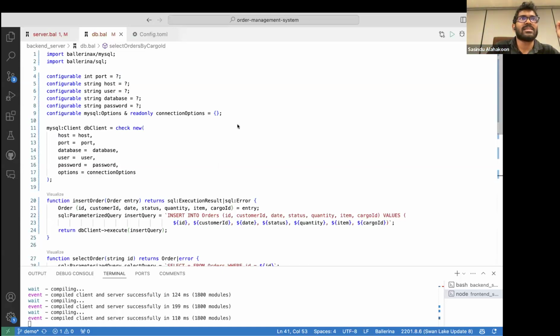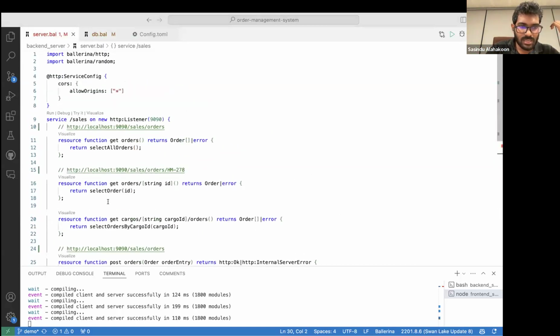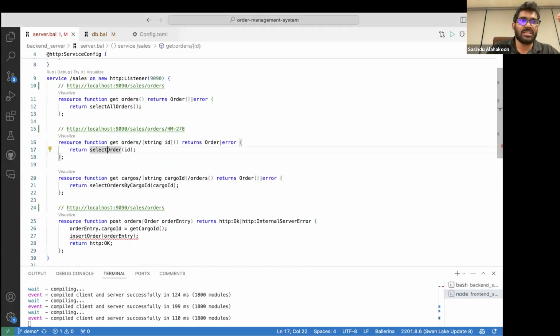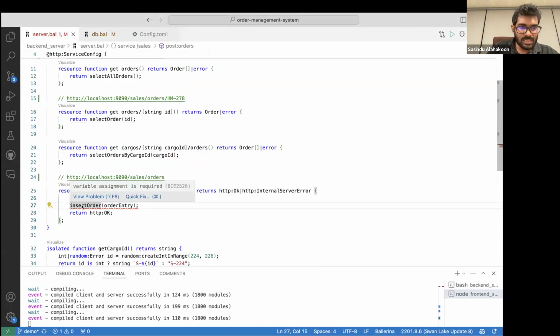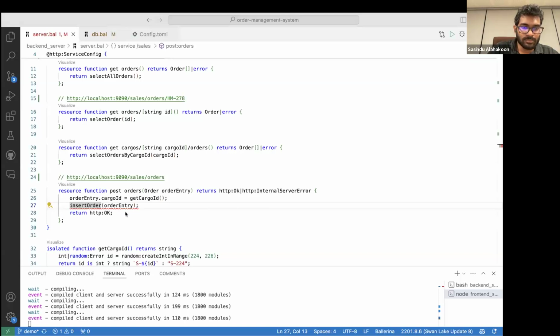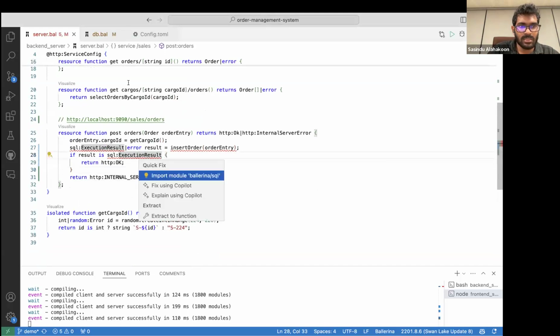So now let's go to our service.bal file and do some updates according to our changes in the MySQL. So these functions are okay because they have the same function signature. But in this function, you can see that there's an error. That is because this insert order function returns SQL execution result or SQL error, right? So we need to update this function like this. So in here also you need to import the Ballerina SQL module like this.